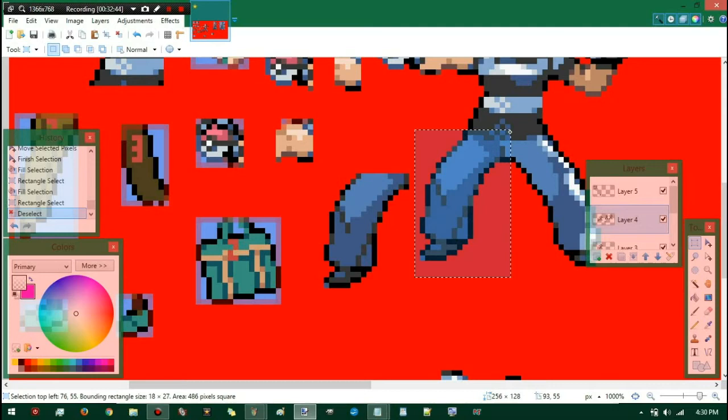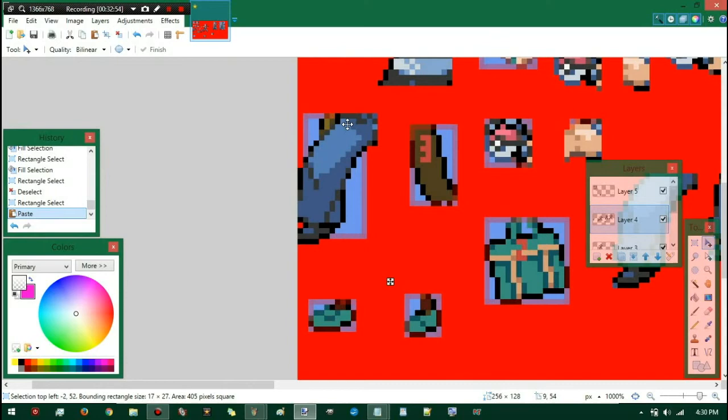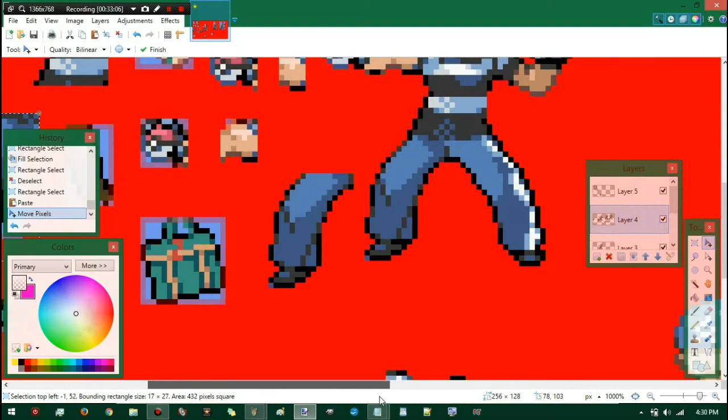There we go. Control C. Control V. Yeah, his legs are way too short. I guess it doesn't fully matter too much. Hopefully that should work, let's pray. Okay, next one right here.